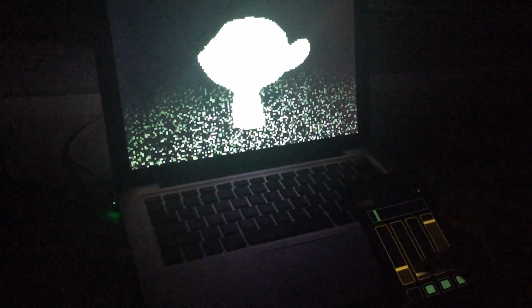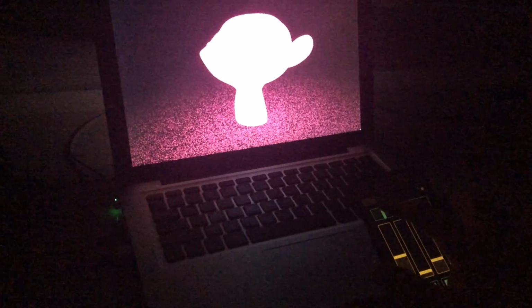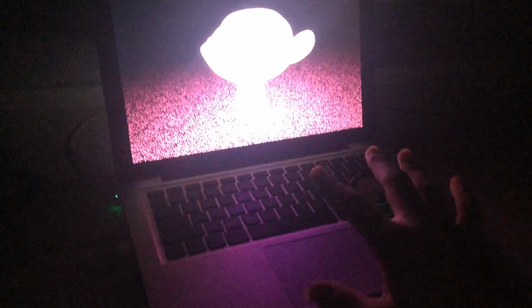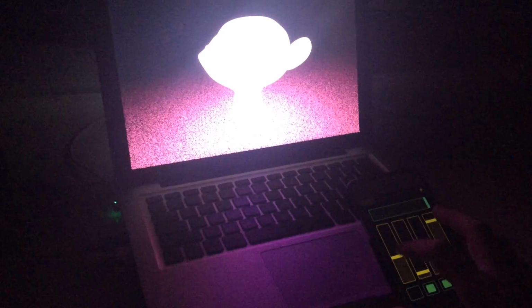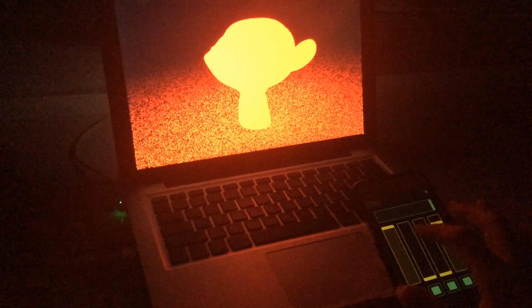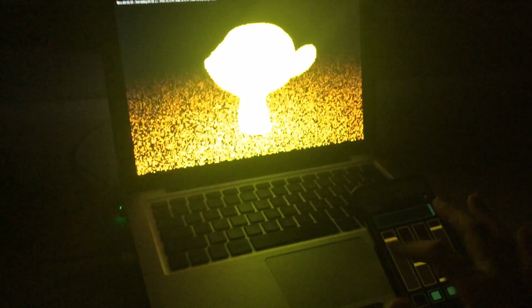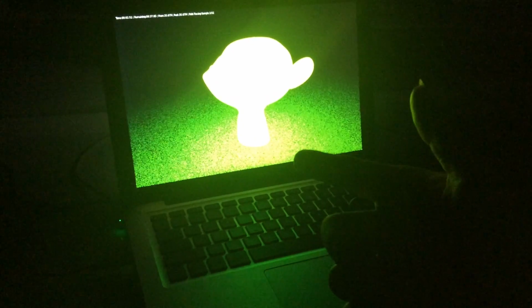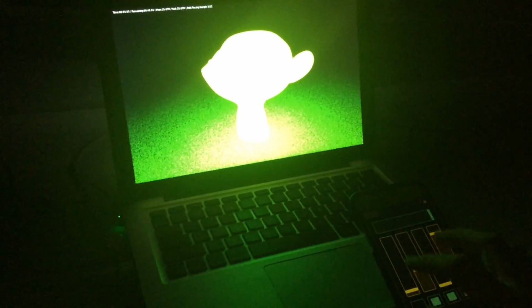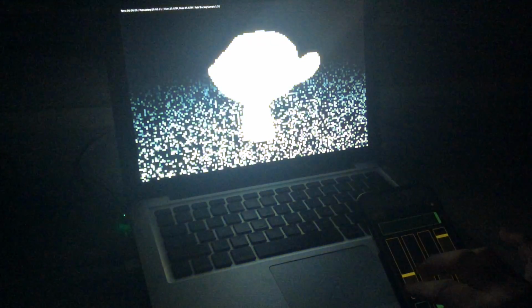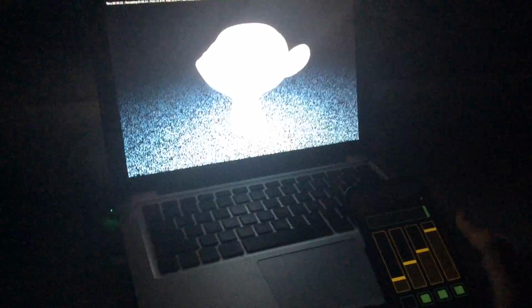So as you can see, I'm controlling the intensity of the light. It can go up to 10 the way I set it up in animation nodes, and I can control the RGB of the light. It's kind of funny to see this working, because that's Blender Cycles rendering in real time, and I can control that with multi-touch on the iPhone.